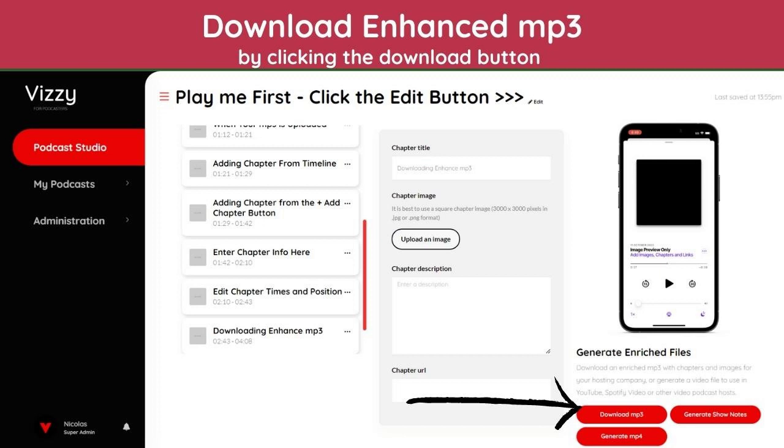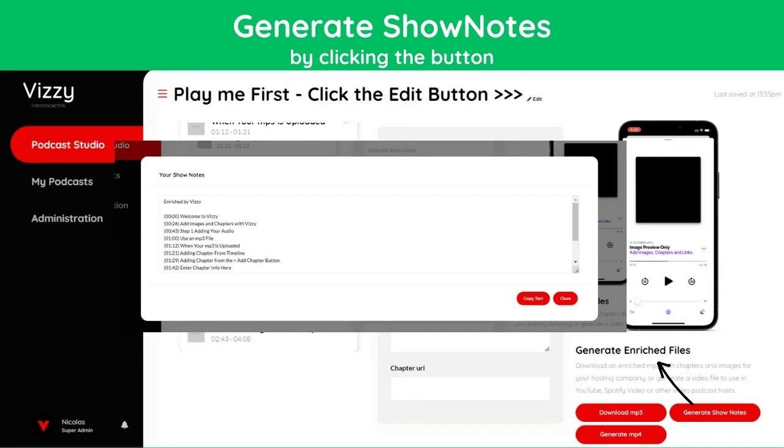Next to that is a button called Generate Show Notes. What this button will do is generate your show notes based on your chapters, your chapter names and their locations, as well as anything you've put into the description and the URL fields in Vizzy.